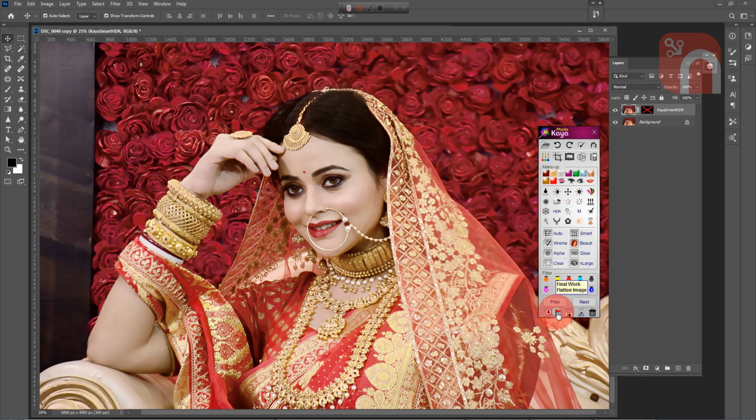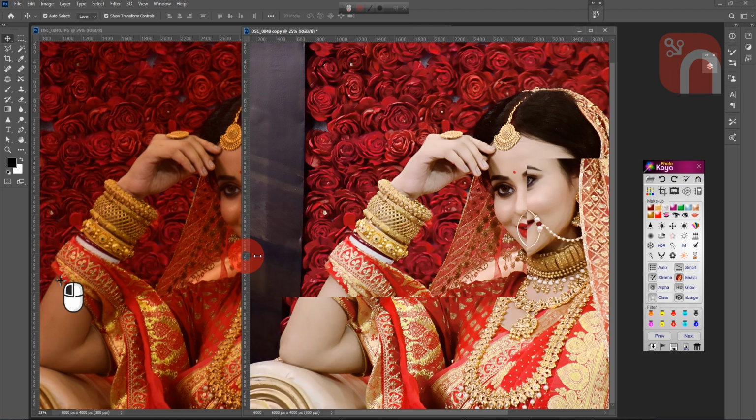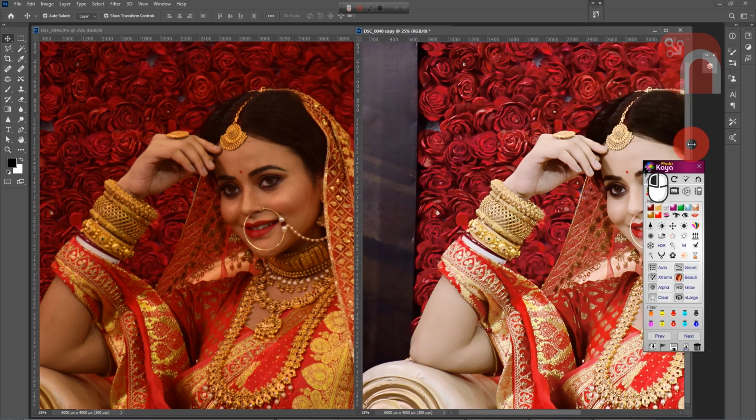To enhance the color vibrance, I will click once on the color restore button. We take a look at the before and after adjustment of the image, side by side.